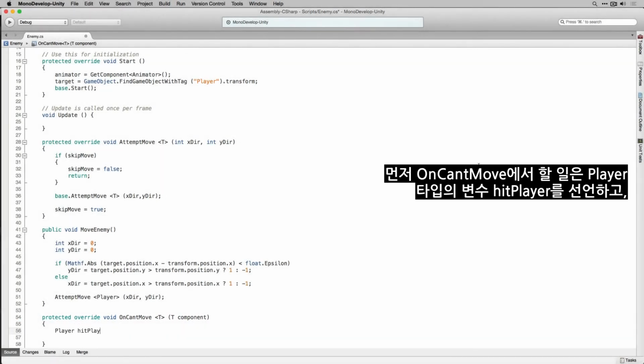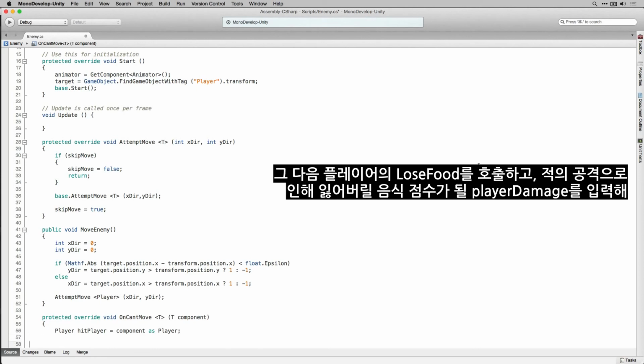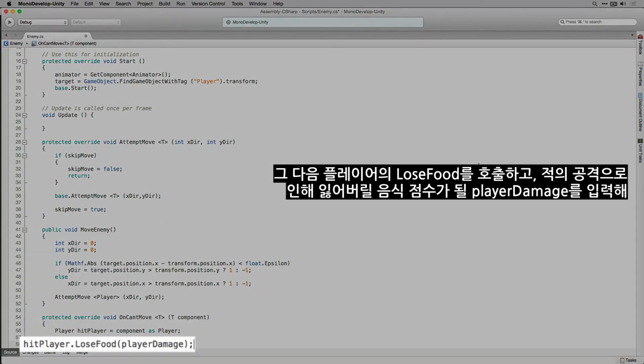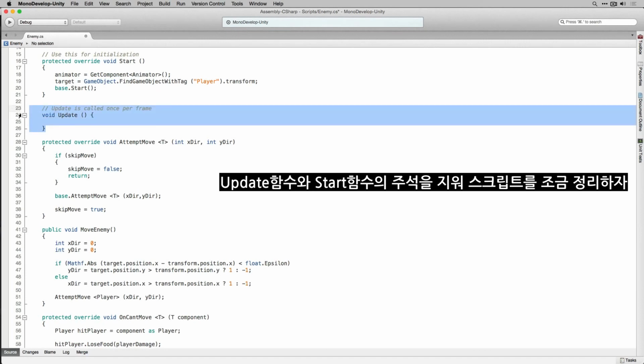The first thing that we're going to do in OnCantMove is declare a variable of the type player called hitPlayer, and we're going to set that to equal the component that we passed in, which we're going to cast to a player. Next, we're going to call the LoseFood function from player, passing in player damage, which is going to be the loss parameter for LoseFood, and specify how many food points to subtract from the player's total based on this enemy's attack. Let's clean up our script a bit by deleting the update function and the comment for start.